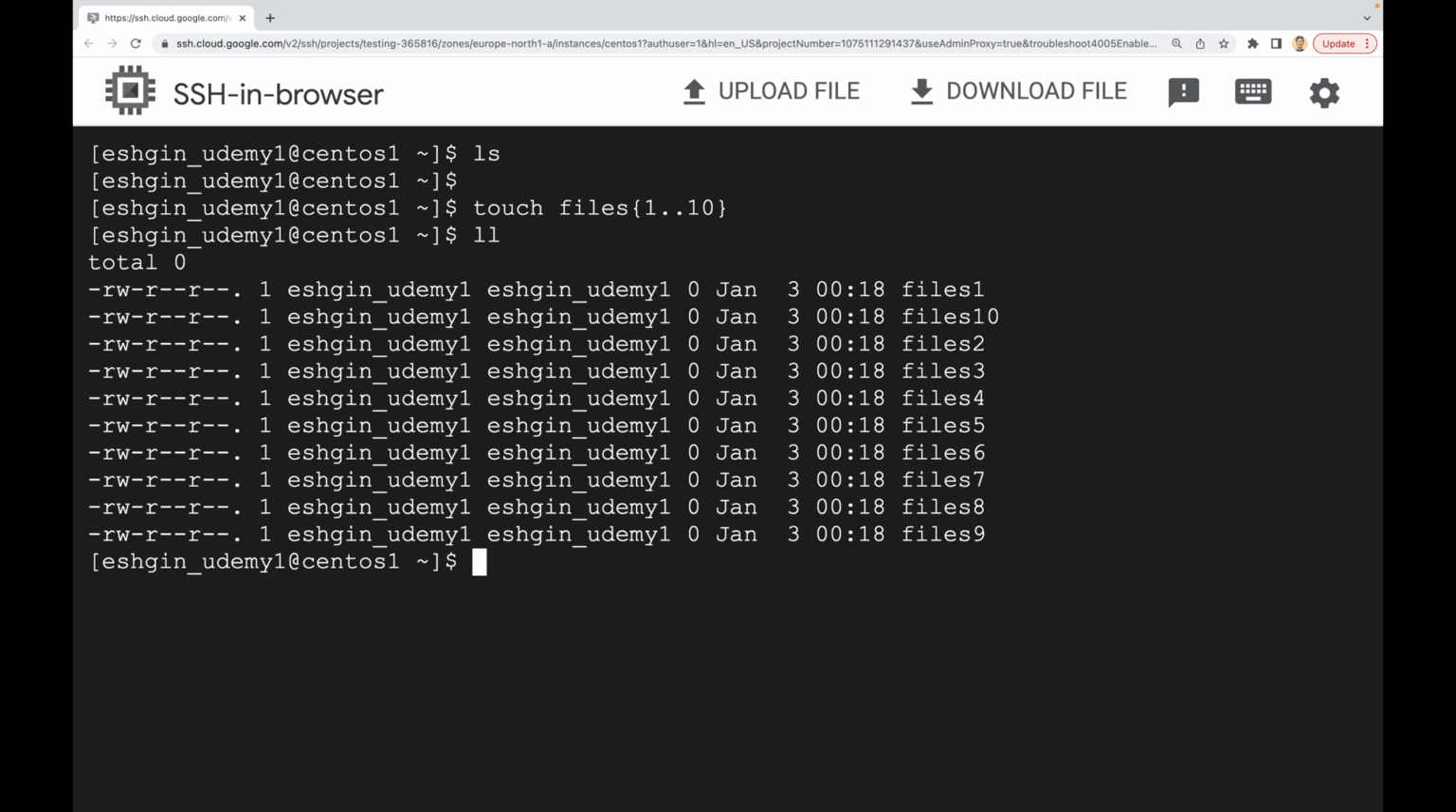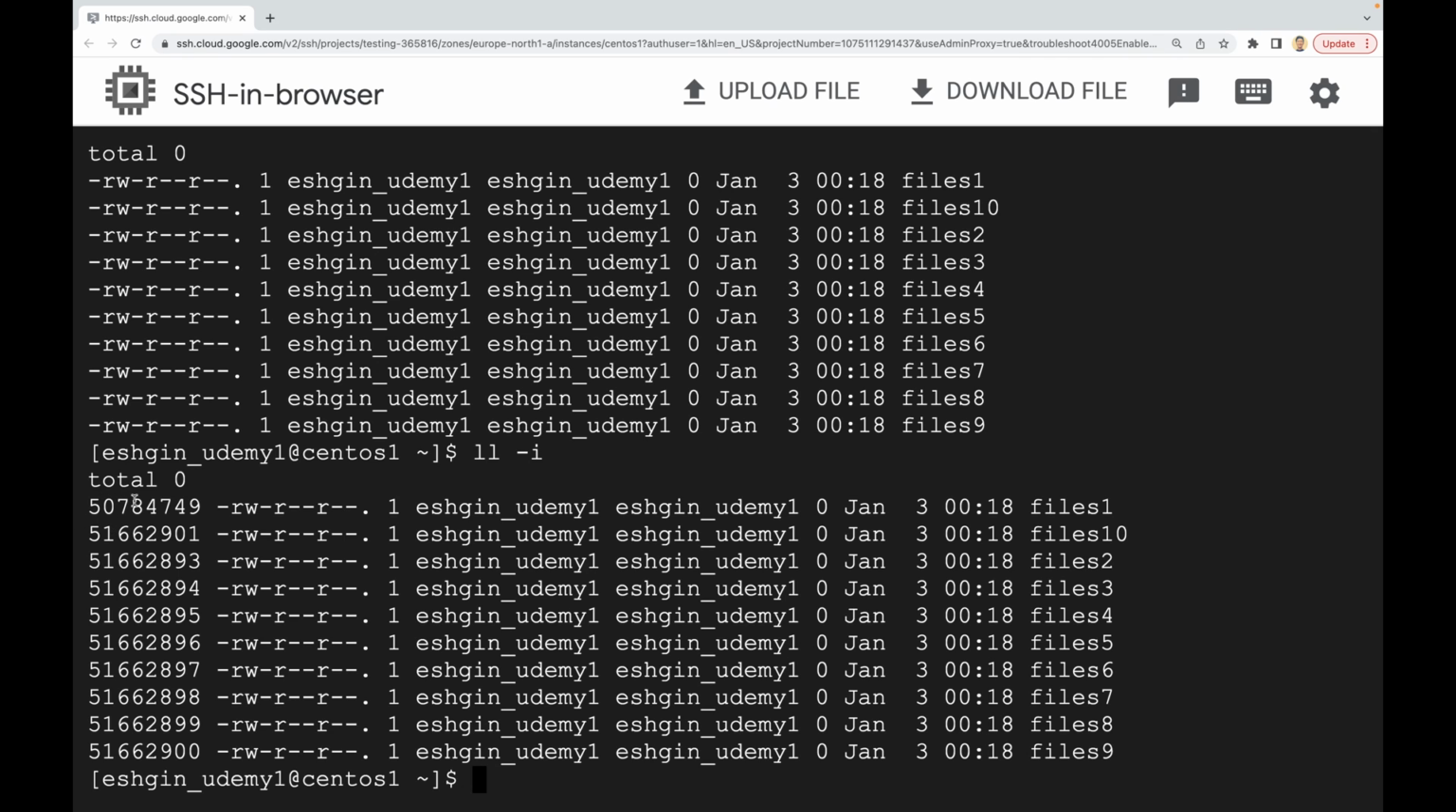The ll command displays the long listing, and basically ll is the alias of ls -l. So if we use the i option, we can see the inode numbers of the files. We have to use ll and then provide the i option. Now we have an additional column here that shows inode numbers.